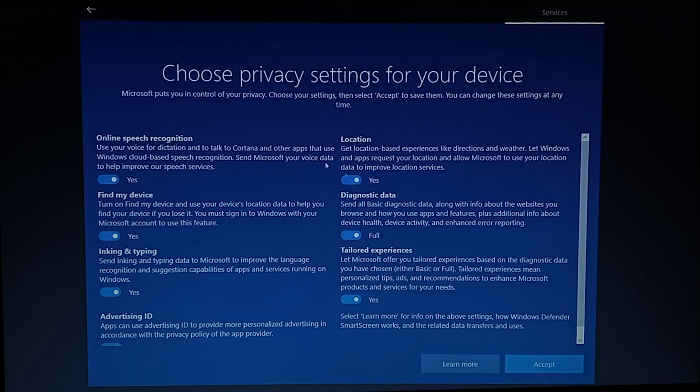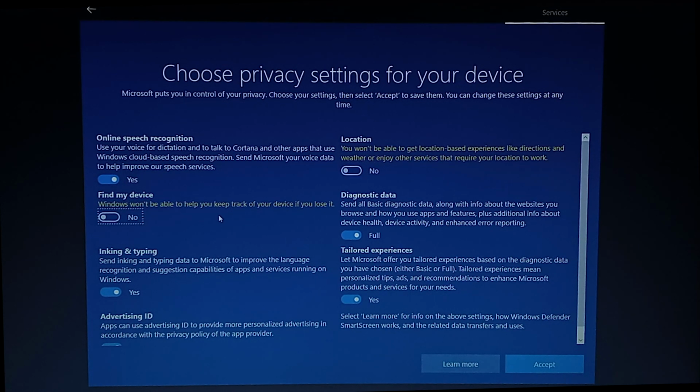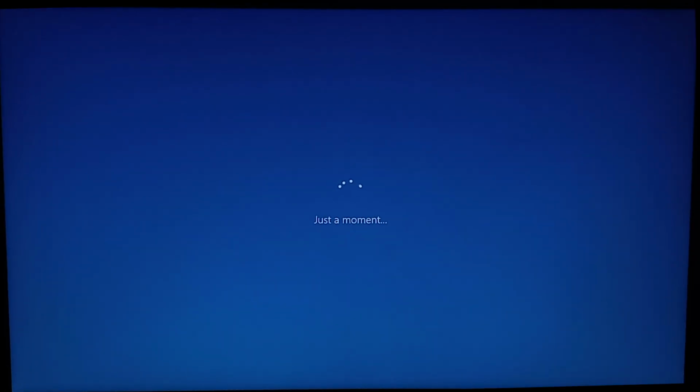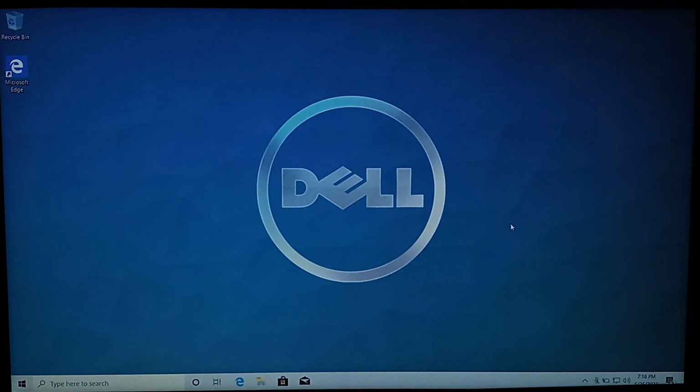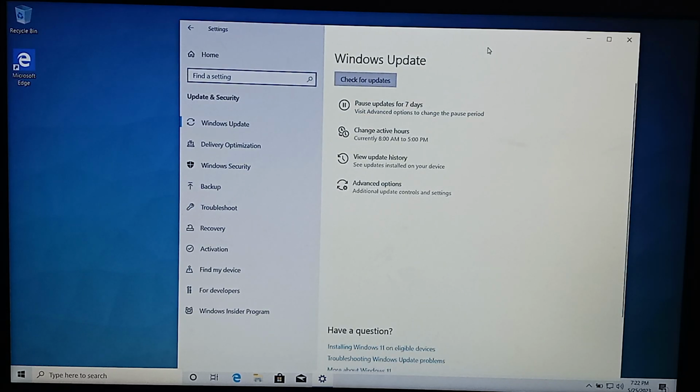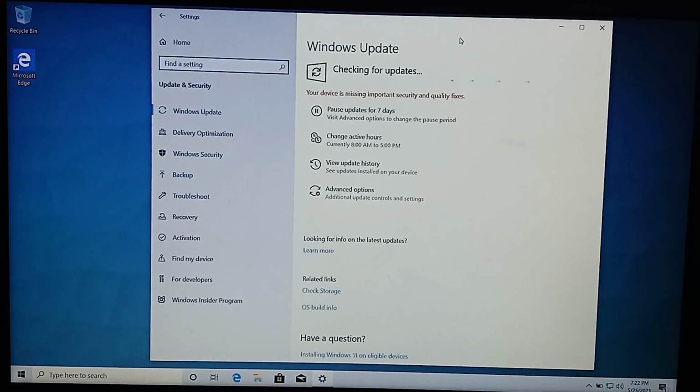Then you have to adjust the privacy settings. So I don't need to turn on the location and find my device, as I don't go out with my laptop, and you can even turn off this advertising ID if you want to do it. And then click on accept. And there you go, you have your new Windows 10 Pro in your PC. After this, definitely make sure to update your PC and all of your drivers. So that's how you install Windows 10 in your PC.